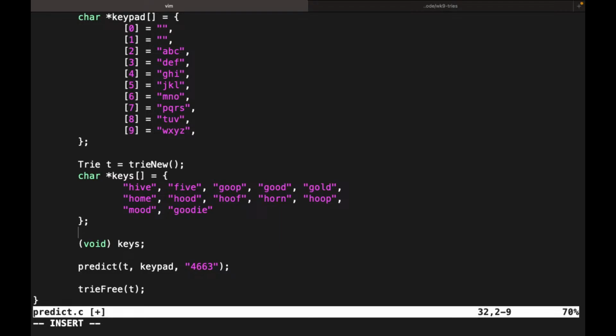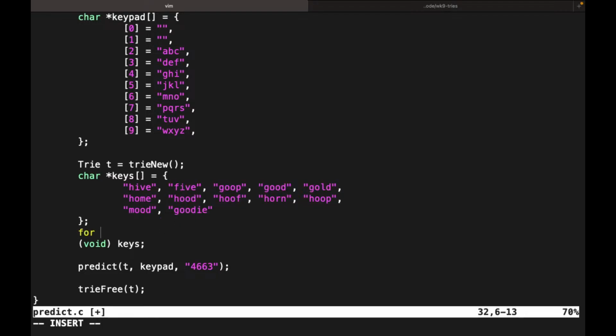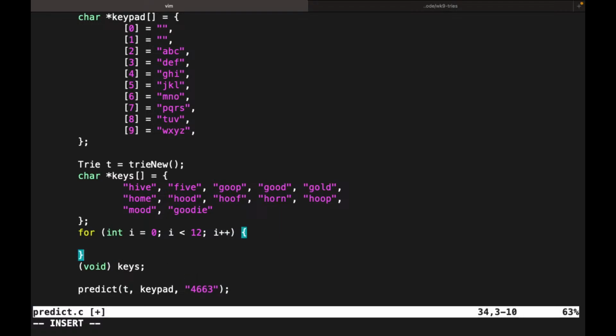Okay, and here, we need to have a trie that stores all the possible words, so all the words in the language. So what we'll do is just insert these words, just to test. So for int i equals 0, i less than 12, there are 12 words in this array. We'll just insert it into the trie. So t, keys i.